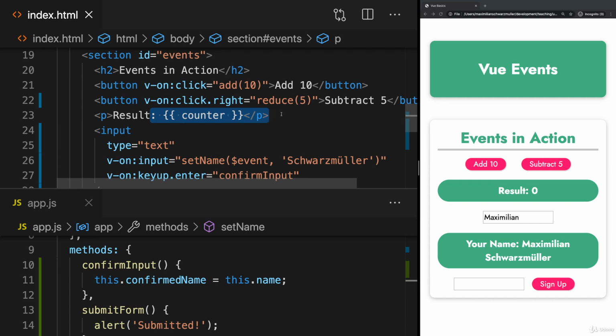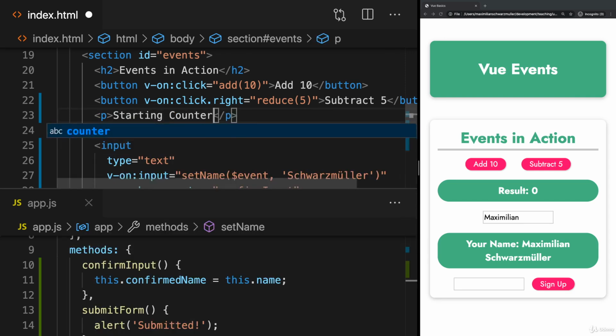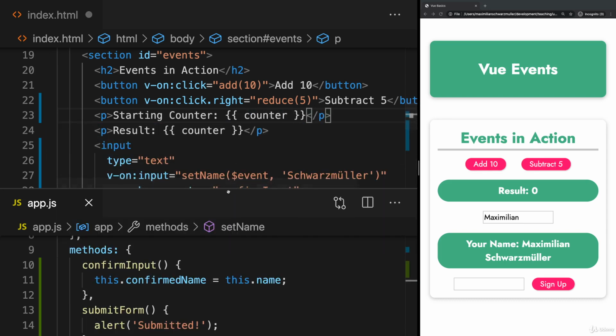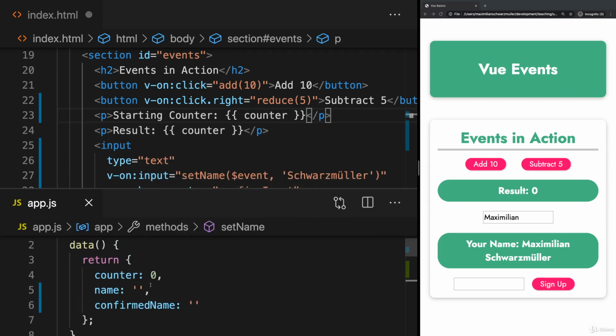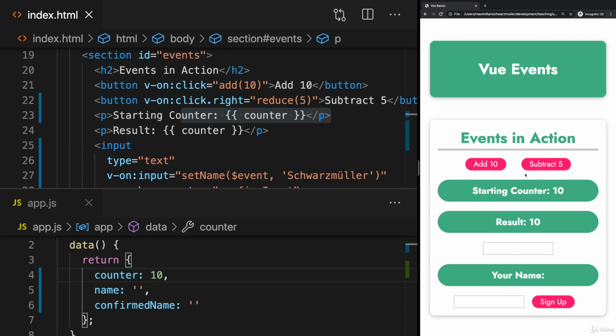Now you might wonder why we might want to do that. Let's say we have another paragraph where we simply output the starting counter value, and we want to point at the counter property we're managing in our view instance, so that if we ever change it here, we do reflect that correct starting counter here. But we want to make sure that the starting counter never changes. And right now, of course, since we reference counter, it will change whenever we change the counter.